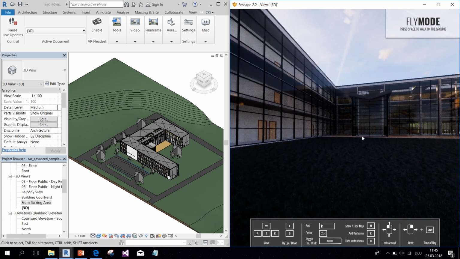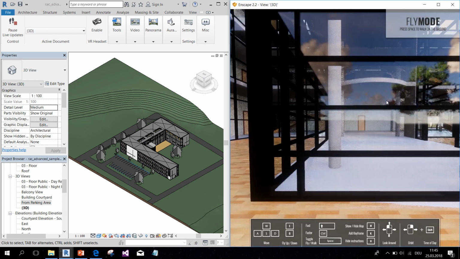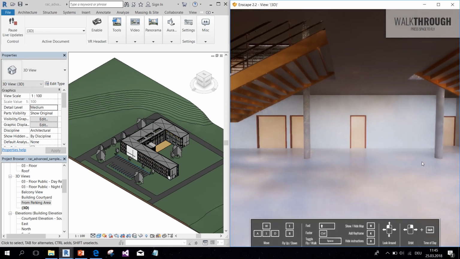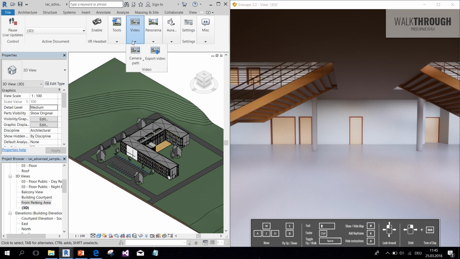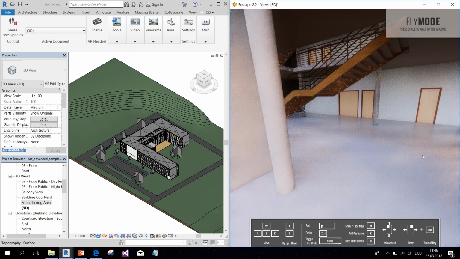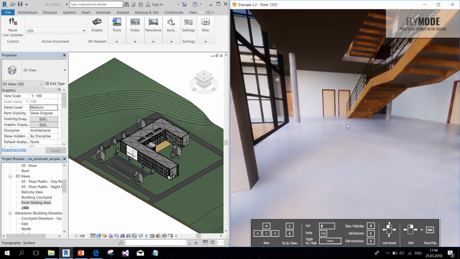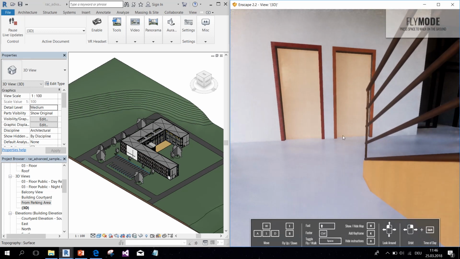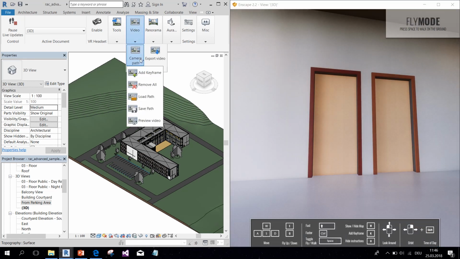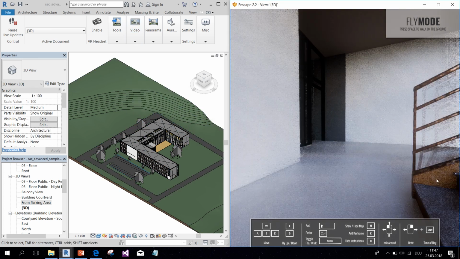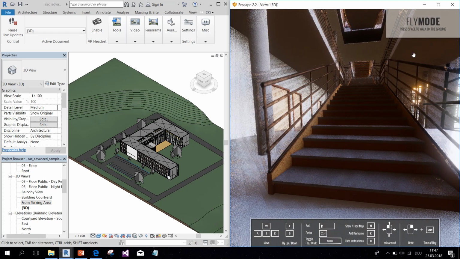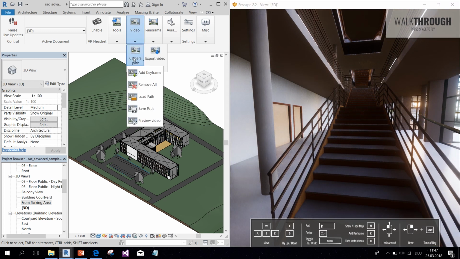So let's now go inside the building. Maybe let's add another keyframe here. And now we want to turn around and go to the bottom of the stairs. So this is where we add another keyframe. And then we want to turn around to go up the stairs. So I add another keyframe.